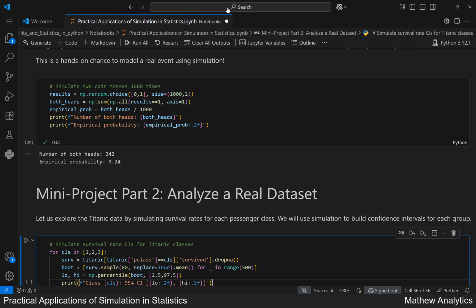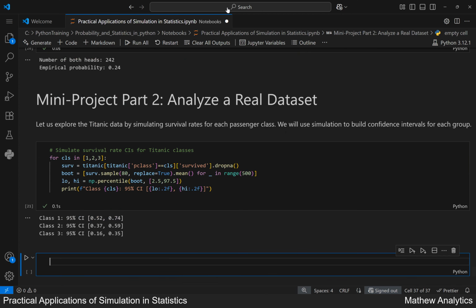Running the cell now. Use the results to answer which class really did best, and which one needs the most help in our simulation.